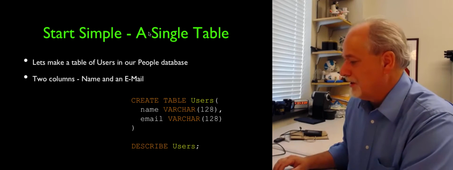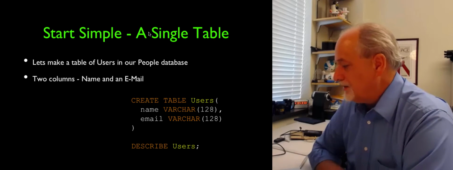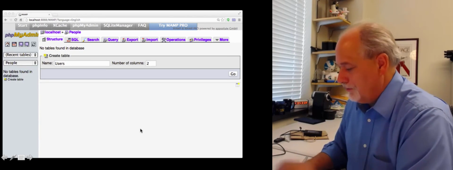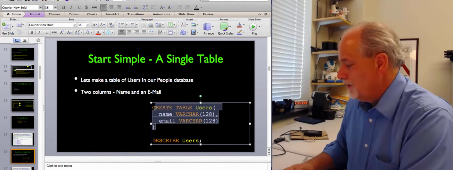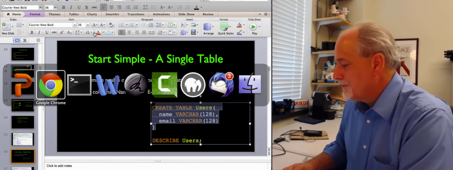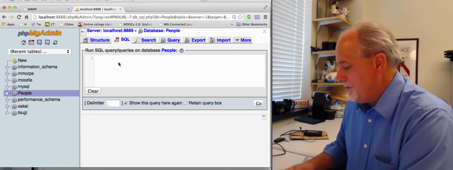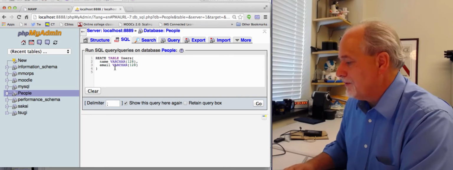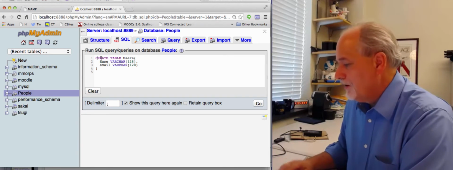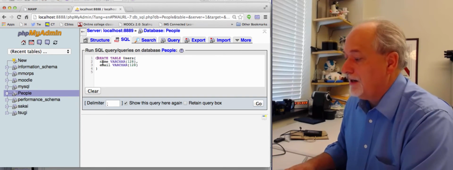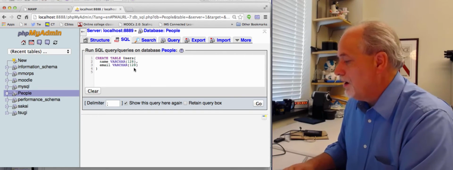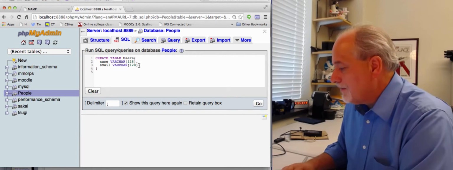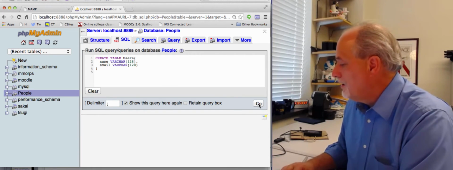And so here we go. This is what it looks like. So now we're going to do a create table. I'm going to do this create table users. I'm going to do that one in phpMyAdmin, and I'm selected in the database people. Oops, forgot the C. Create table users. You've got a column called name, which is a variable length character up to 128, and a column email that's a variable length character up to 128. You'll notice I have a comma here and no comma there, and I say go.